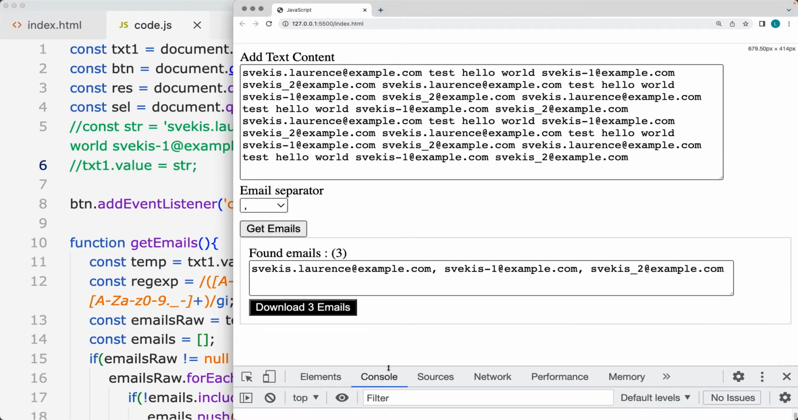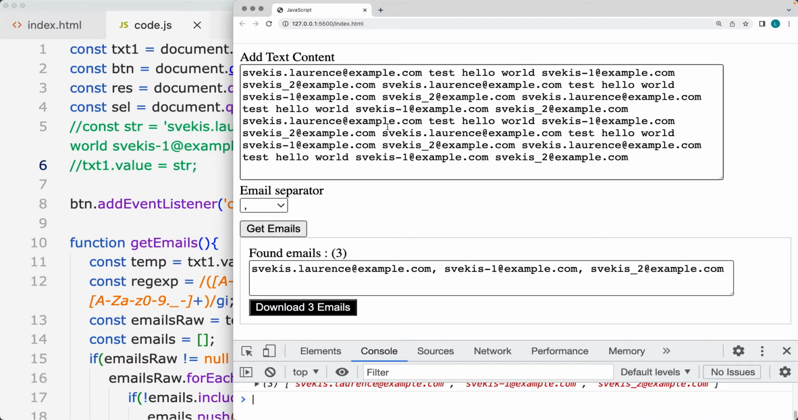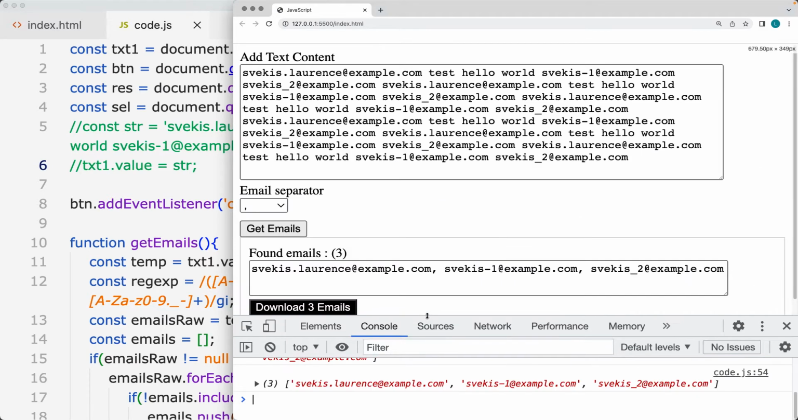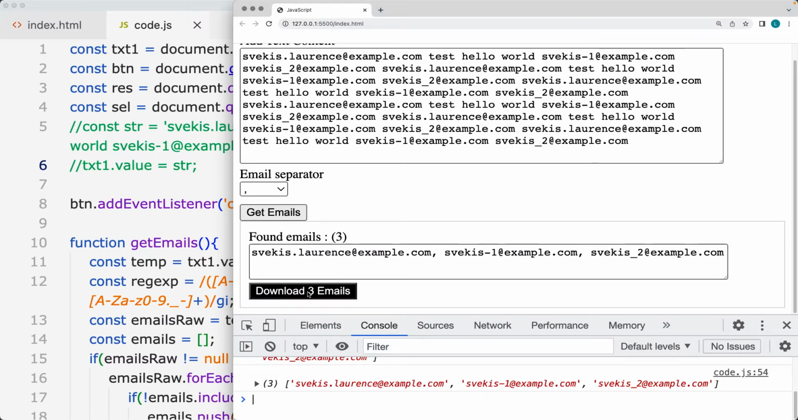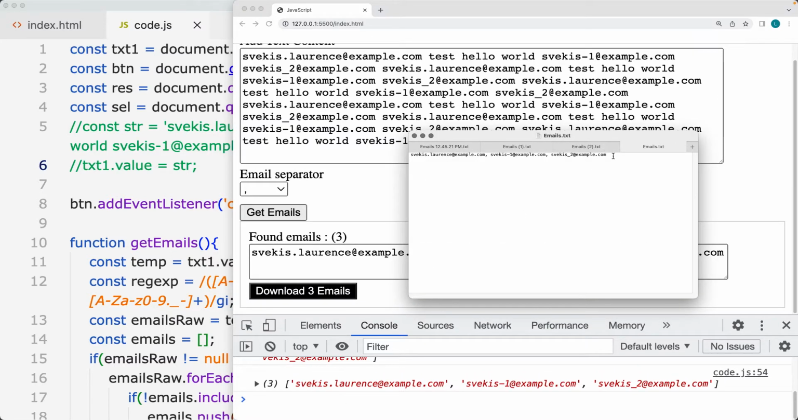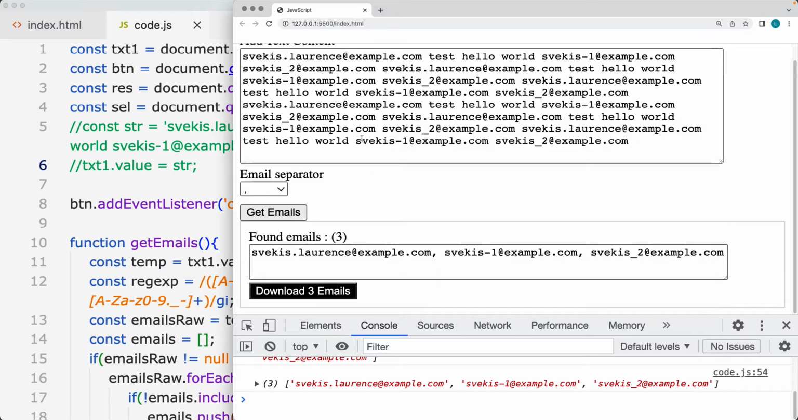And what that does is that extracts out only the unique email addresses that are in the block of code, gives us that within the console as well, so we're in help with development. And then we can download the email addresses into a text file. And this again is coming from that block of code. So there's our text file with the email addresses that have been extracted.